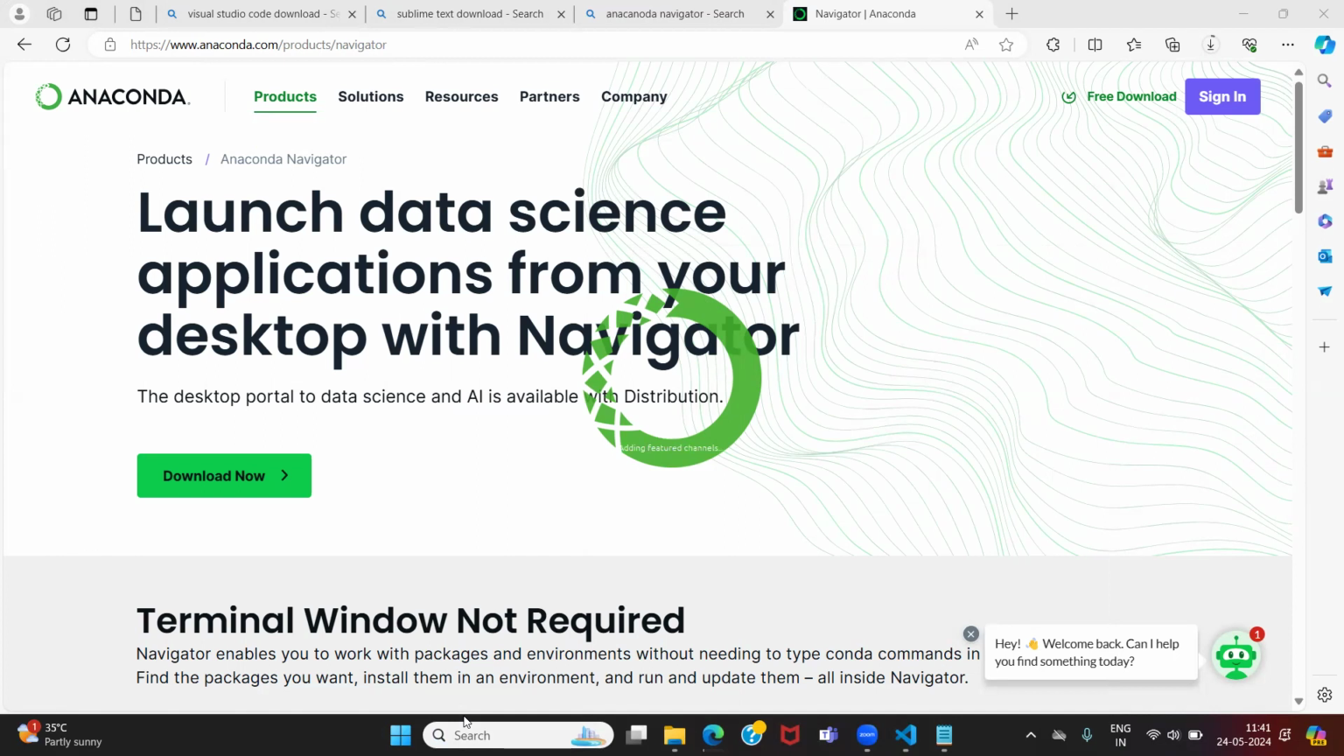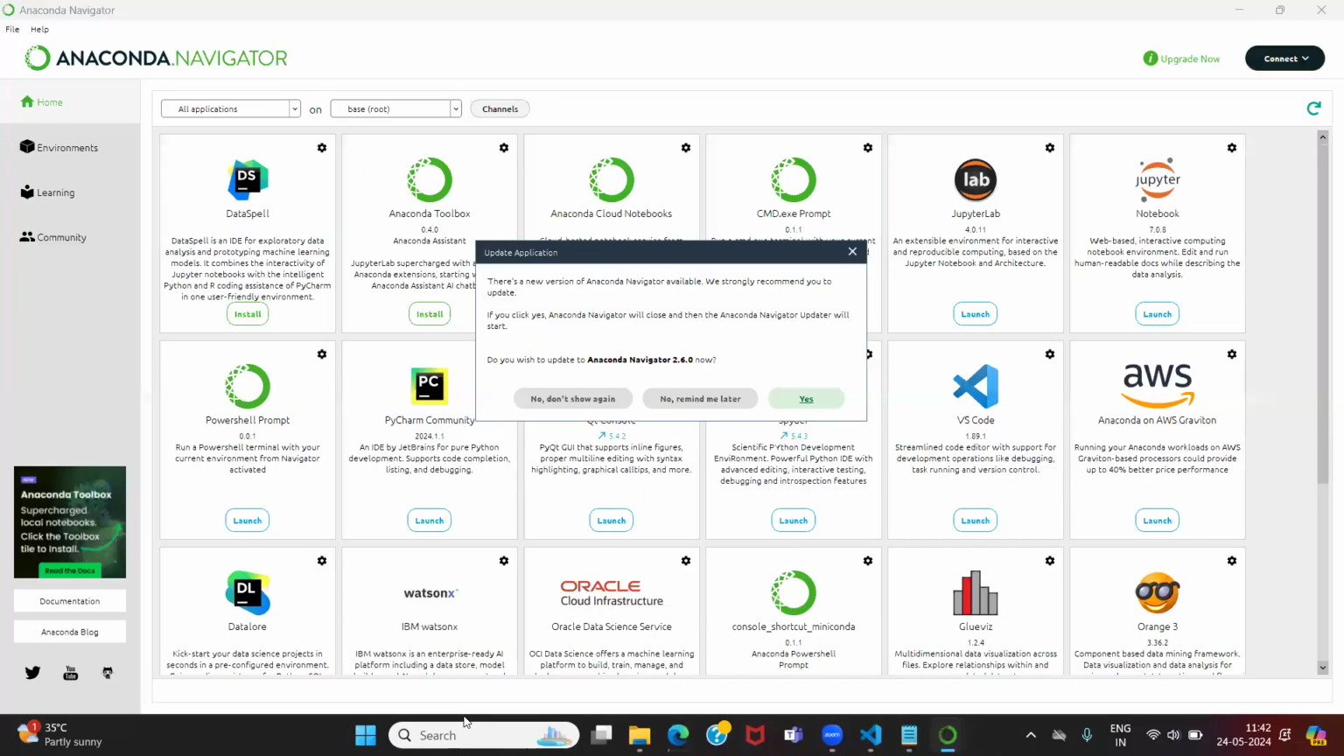When I start the Anaconda Navigator, it will take time. If you want to work with Anaconda Navigator, your system should have a minimum of 8 GB RAM. 4 GB RAM is very slow. At least you should have an SSD hard disk. Otherwise, it will take a lot of time.